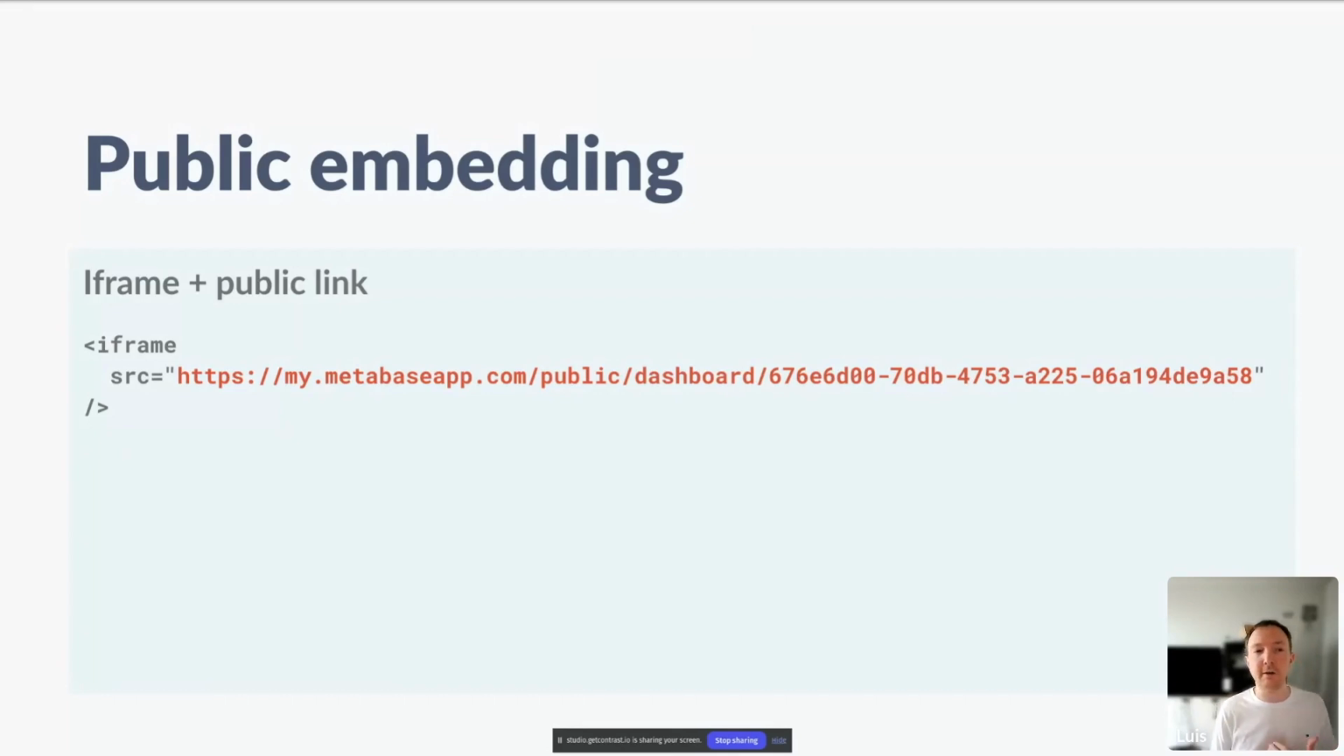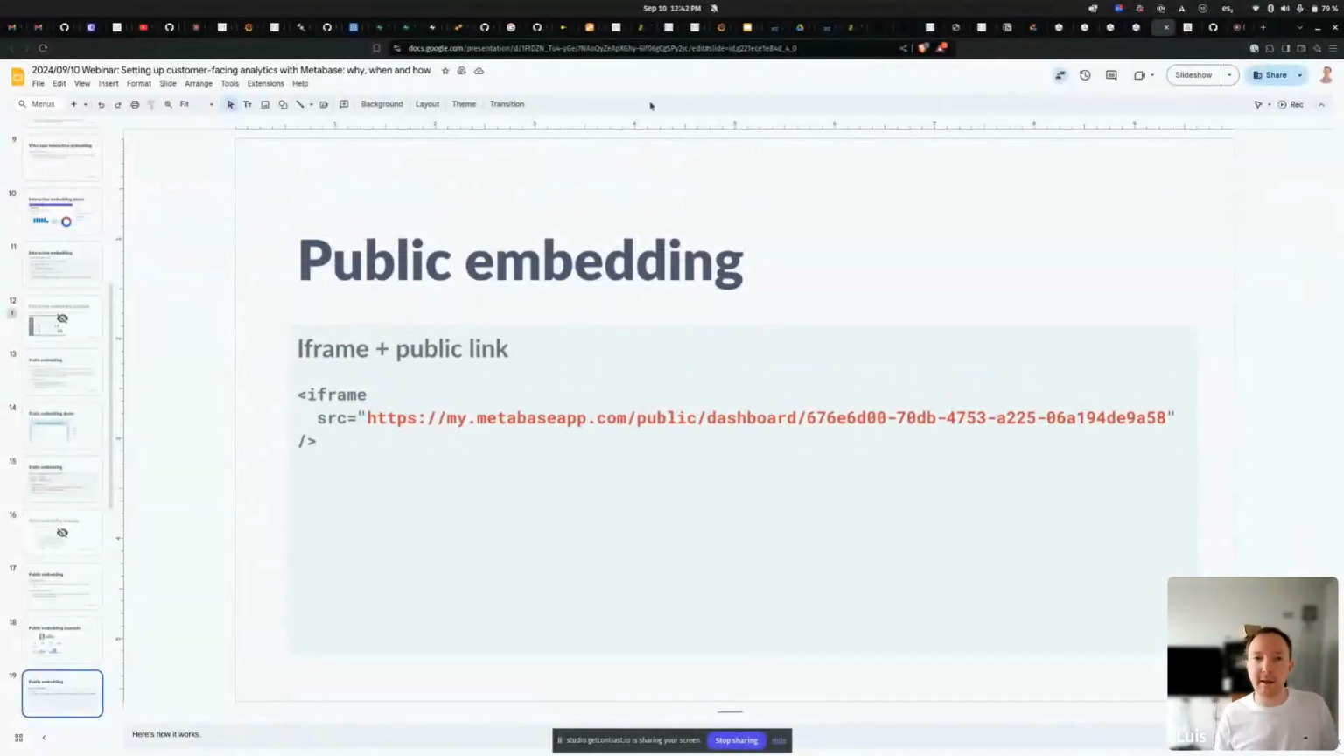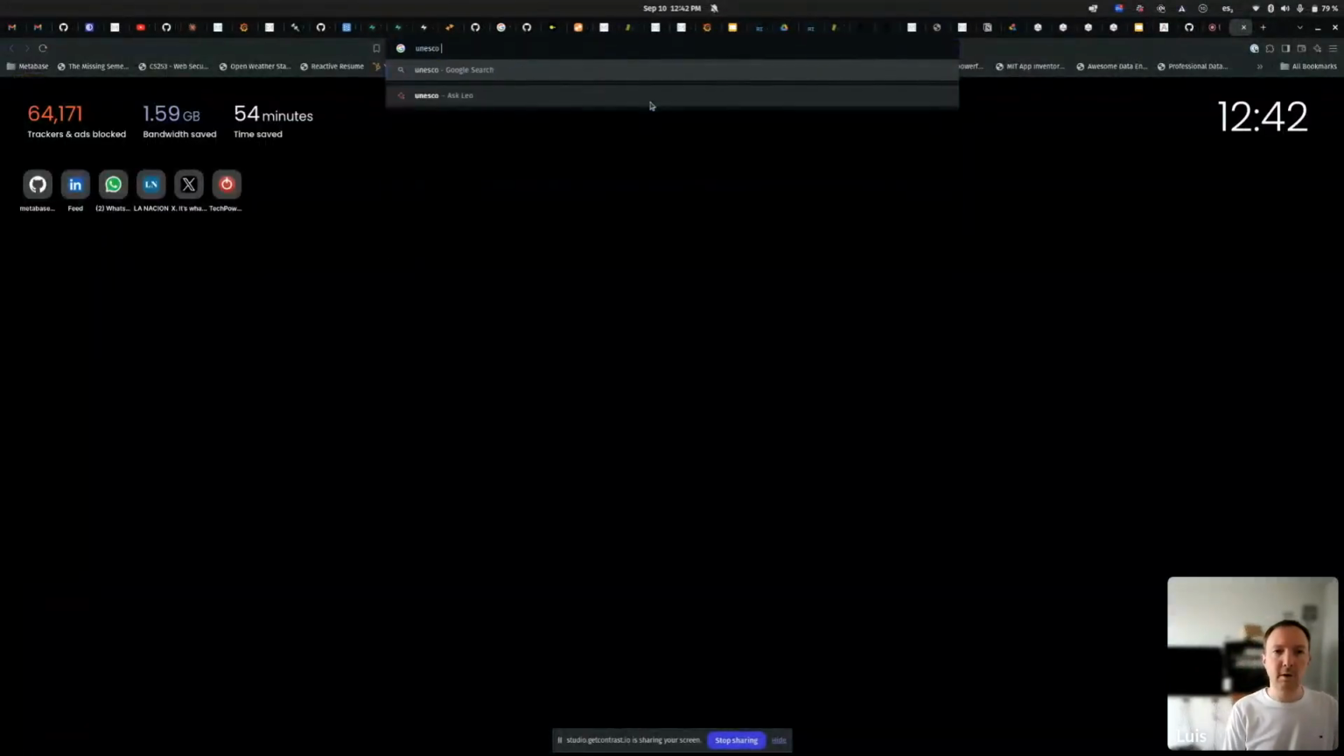And I was mentioning one very interesting demo about embedding. Let me go back again. One very interesting demo about embedding is, let me go to UNESCO, journalists killed.